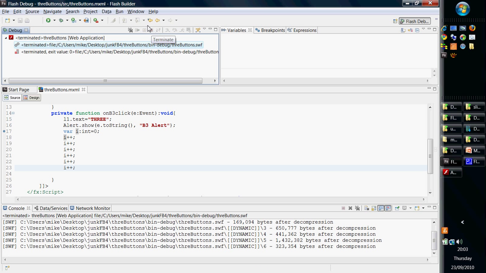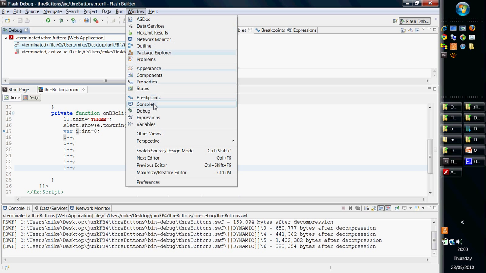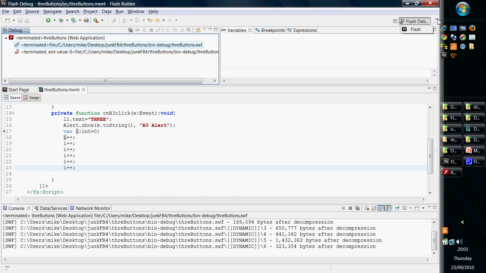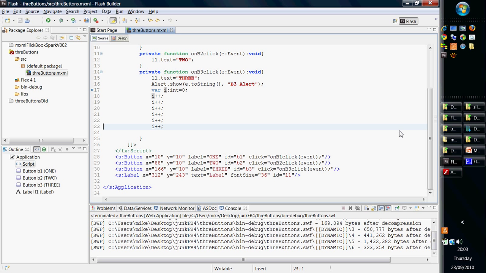Another handy hint: in the code window here, if you've got a small screen area, you can double click this and it will expand to maximize it. Double click it again and it restores the environment that you had before. That's really all I wanted to say.